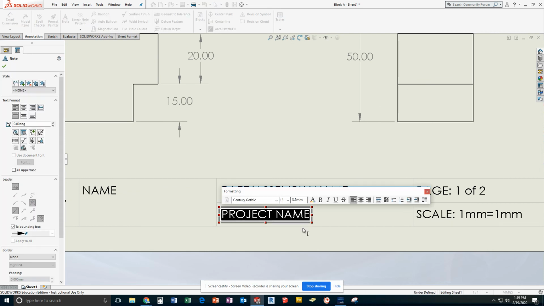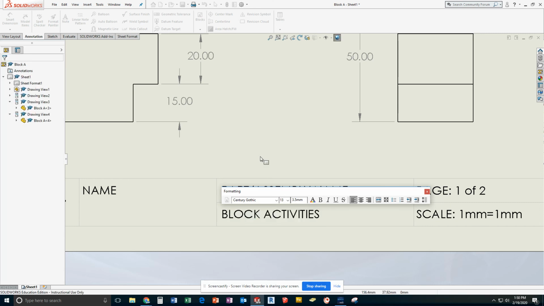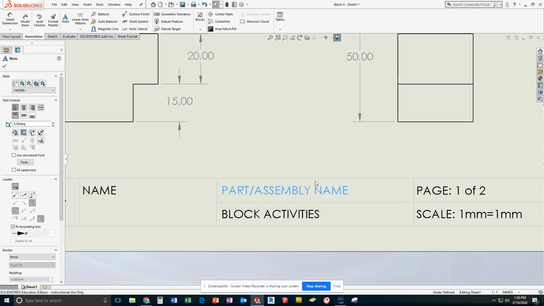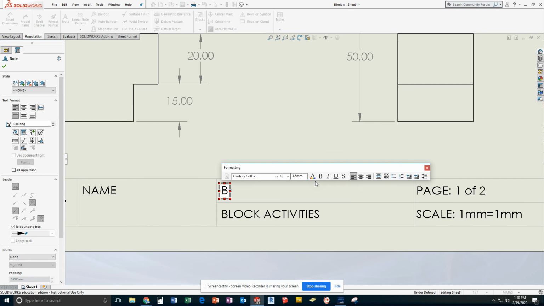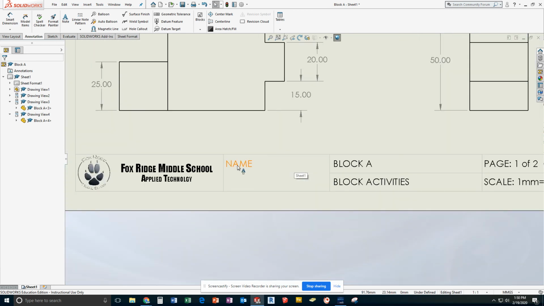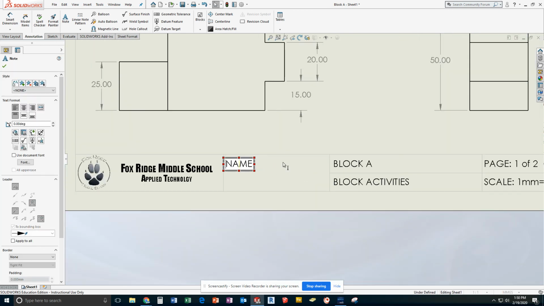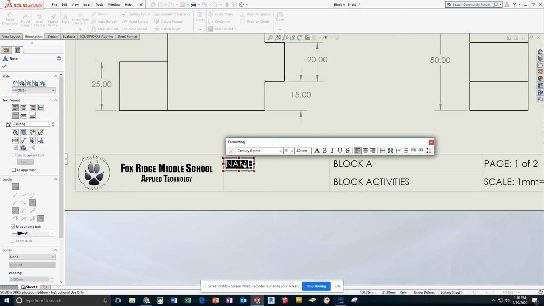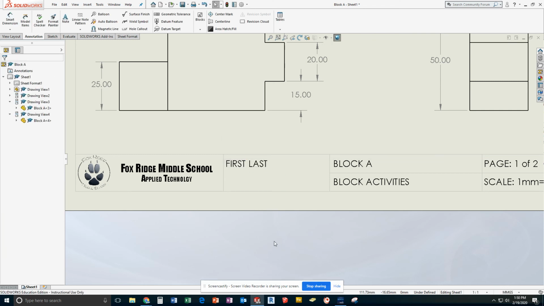Project name. In this case, we're going to call this block activities. Okay, and the drawing name for this one would be block A. Make sure those match for the actual thing. Now the last one is name. So when you do name, please make sure that you do both first and last, as well as make sure all of this text is capitalized.